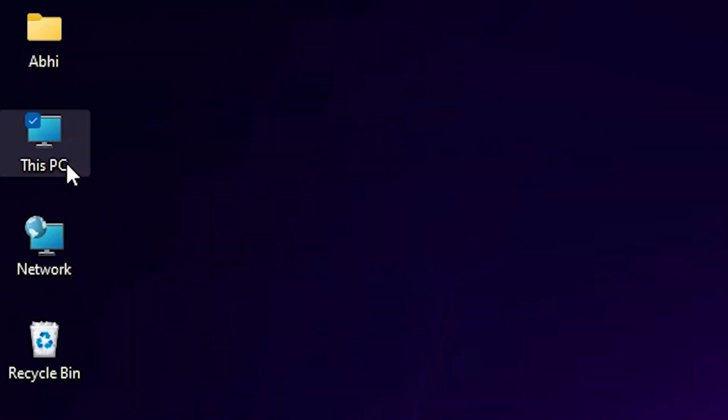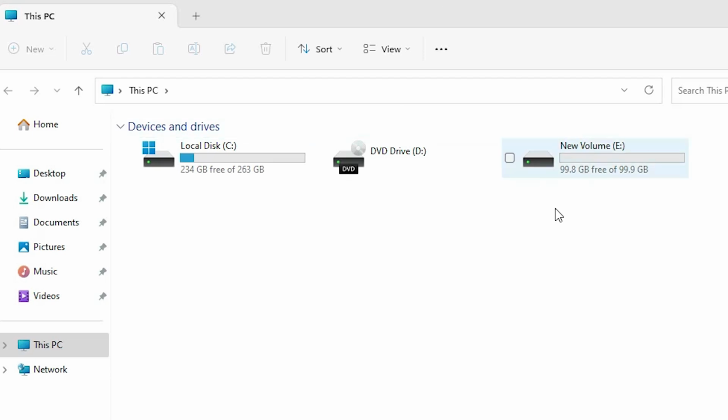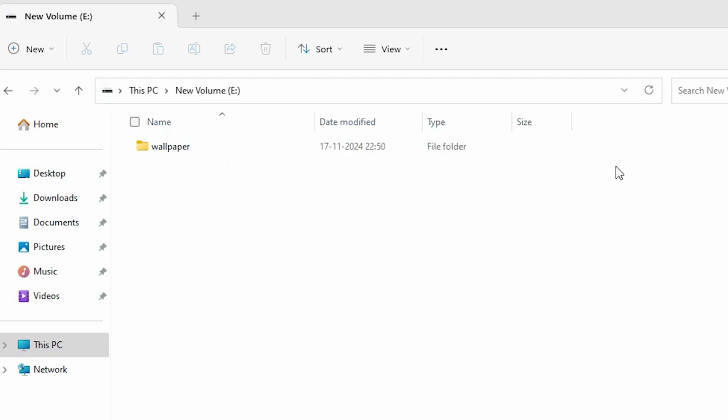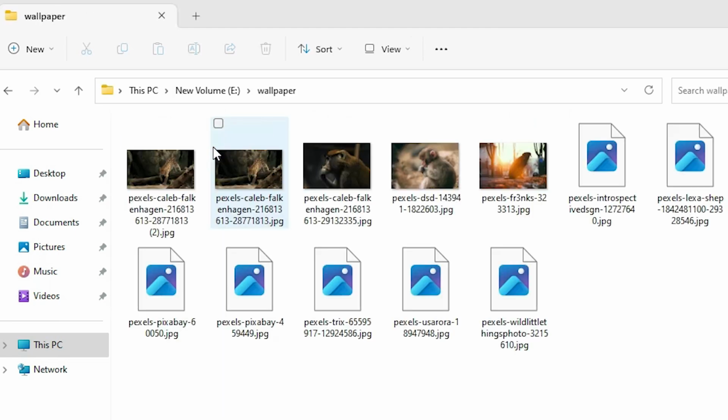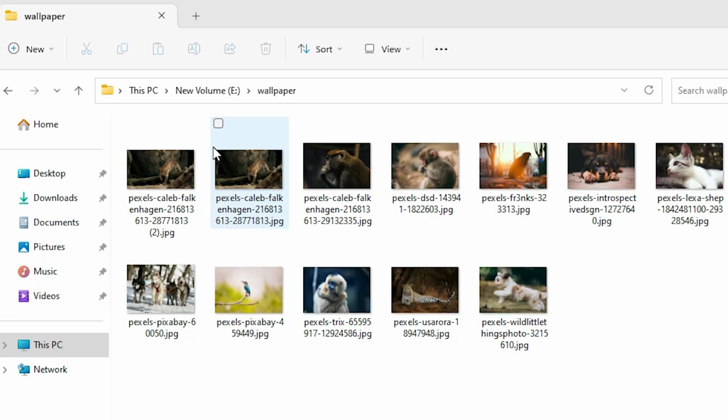I go to this PC. In this PC, I create this folder in the E drive. You can create this folder on any drive. I go to the E drive and in the E drive I create a folder named wallpaper. I double click on this wallpaper folder. In this wallpaper folder, I create or add multiple image files.